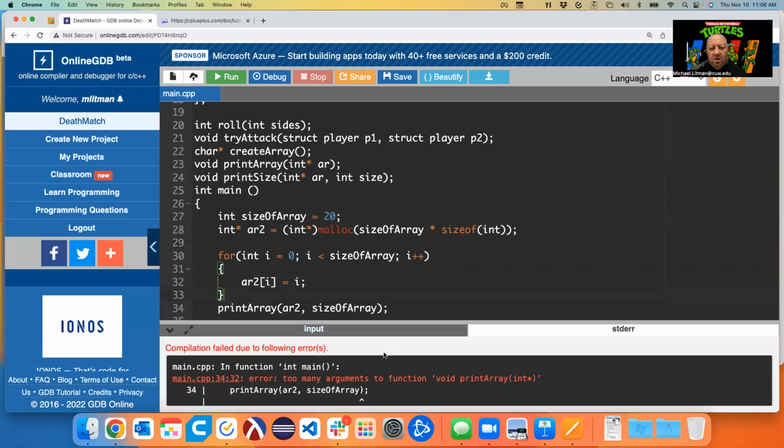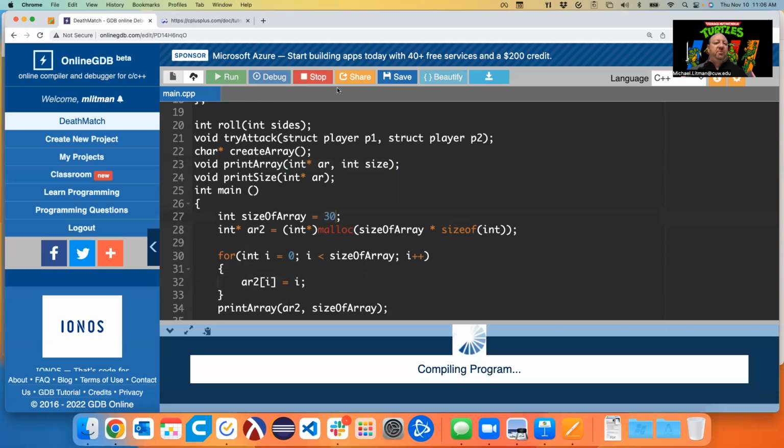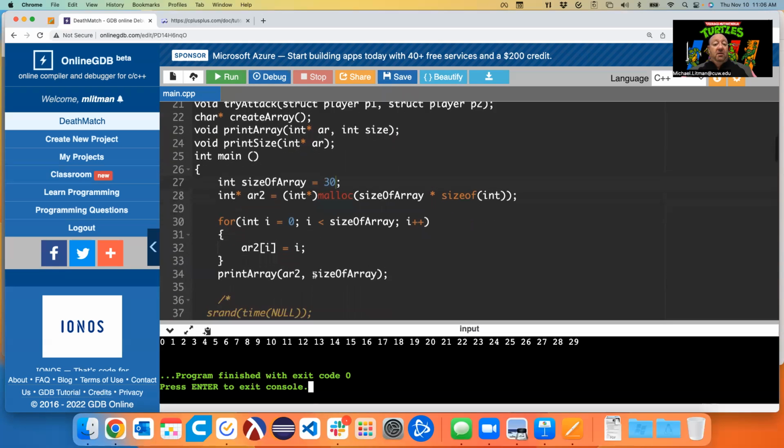Too many arguments to print array function. I call it someplace else then. Where do I call it? Oh, I didn't change it in my print array here. I added it to the wrong function. So there's my 0 to 19 from my print array. And if I change this guy to 30, it will be 0 to 29. Because now when I call print array, I'm passing it the pointer to the beginning of the array and how many things you're going to find there.